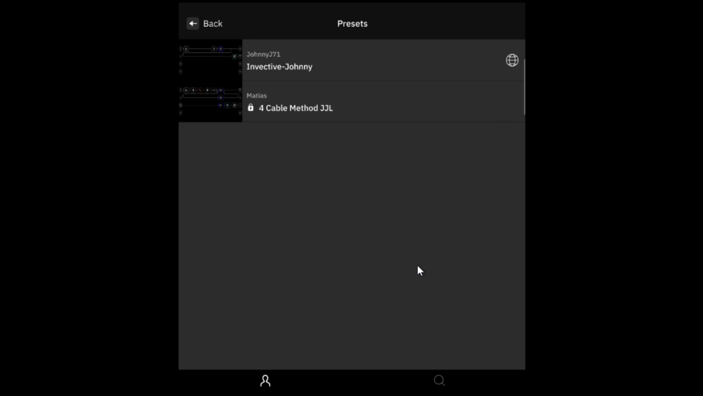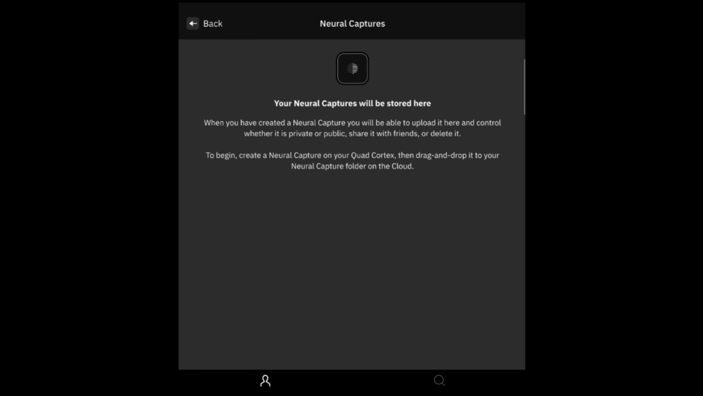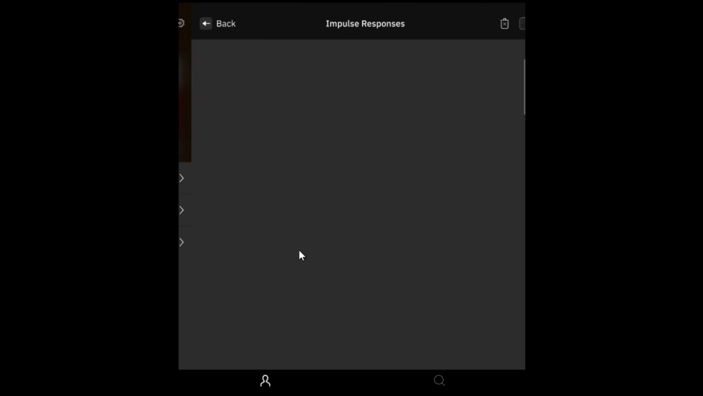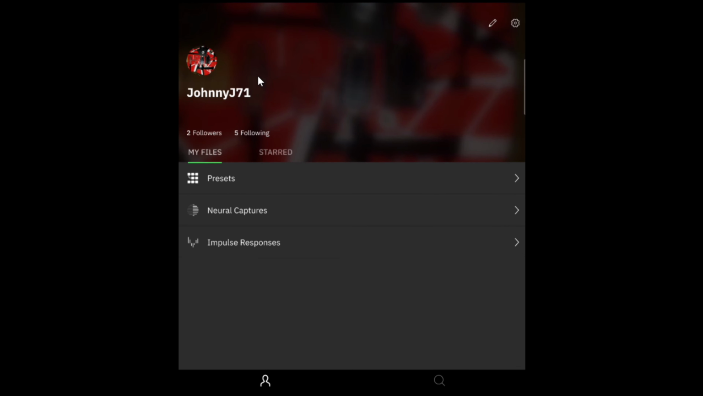So anybody who put their stuff already out there on the cloud, you can still go out there on your phone and edit those presets, add some tags, add a little bit more ways for people to find it and understand what that capture is or what that preset is all about. And you can't really do the same thing with impulse responses. They are what they are.